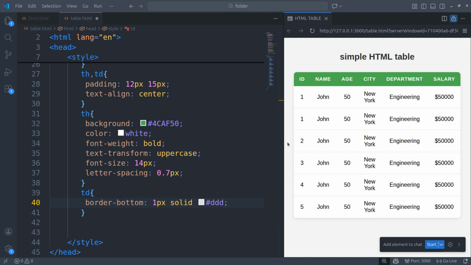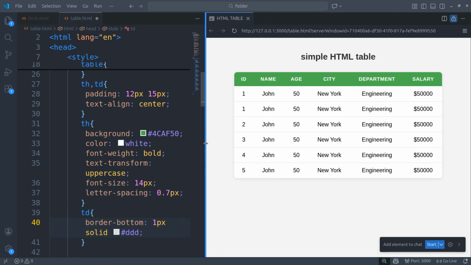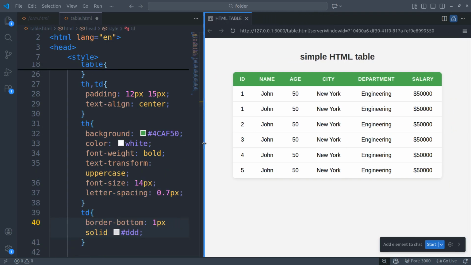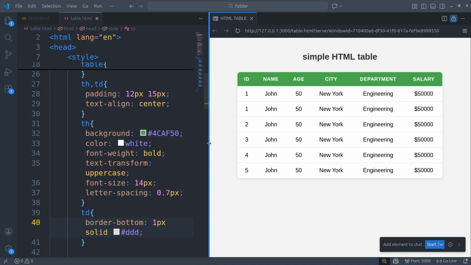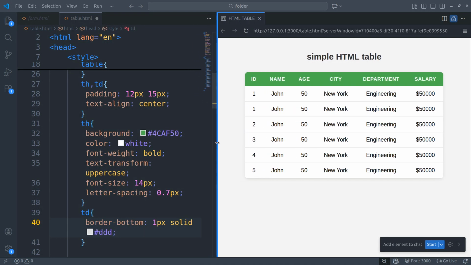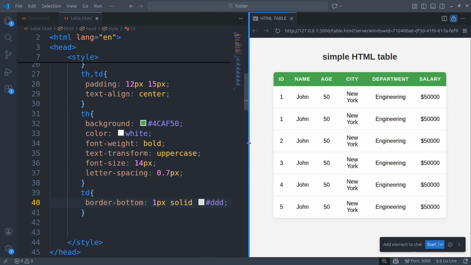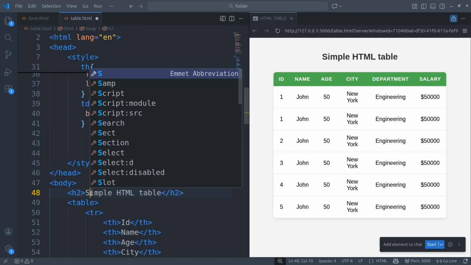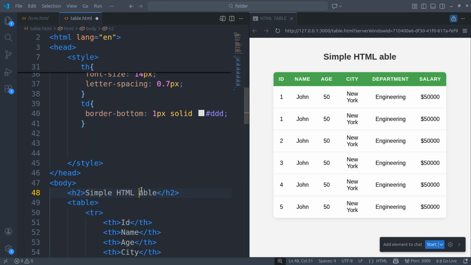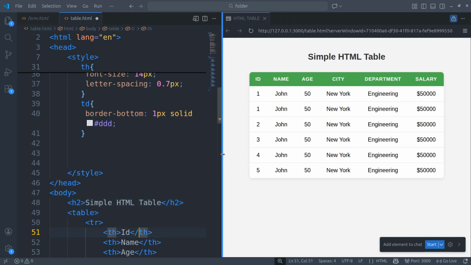Now what we can do next and further work. So far so good, we have created a table. In this way you can create a simple table. And also let's do one thing: this heading should be simple HTML table, to make it look a bit nicer. And here you can manipulate data according to your need.